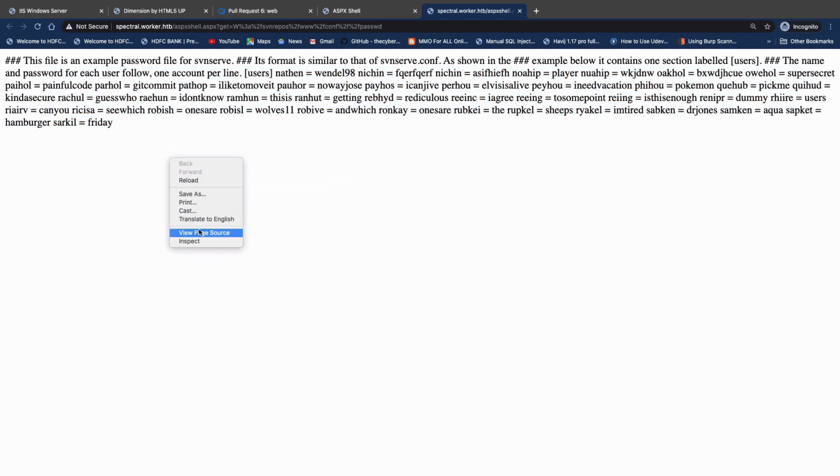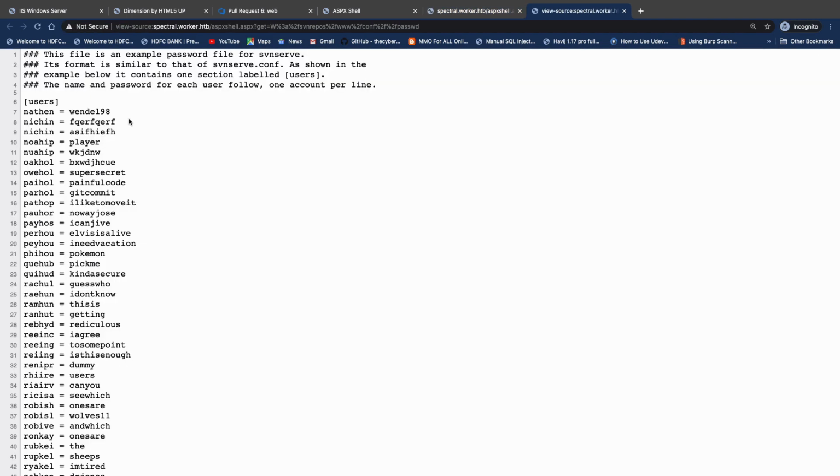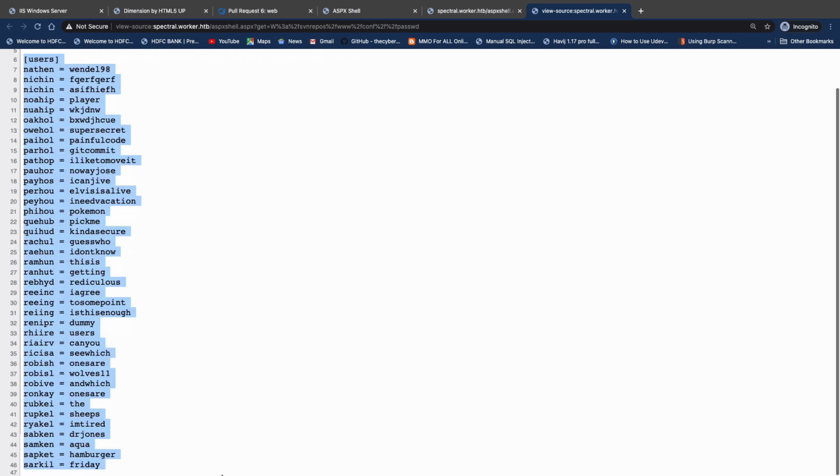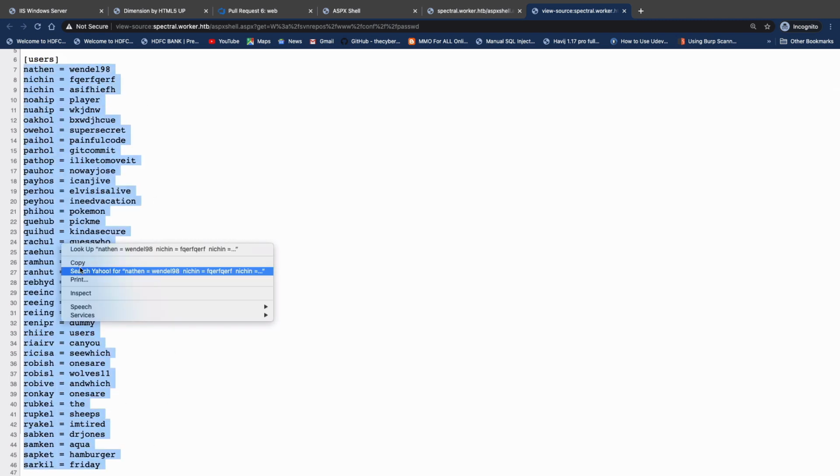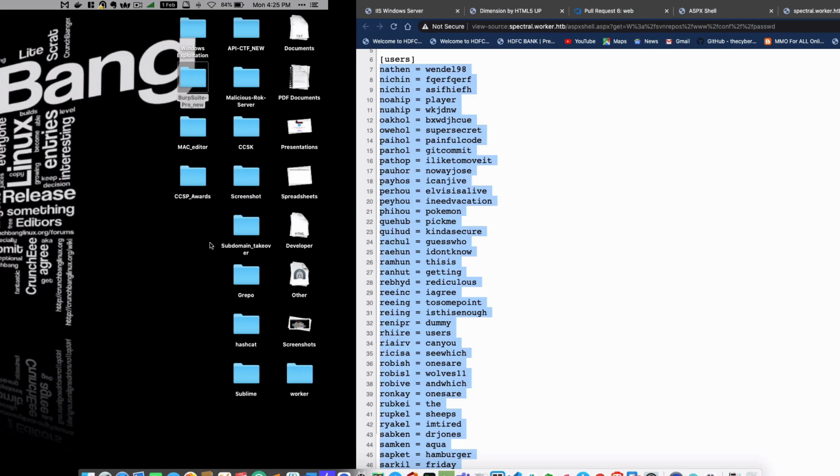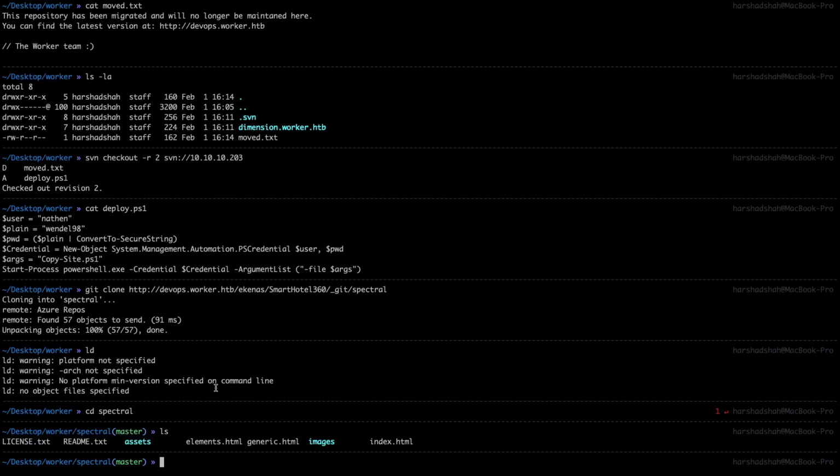So right click, view page source, and you can see clearly right now I'm able to see the username and password. So this password, I need to copy in my file. Let me just copy everything. This is copied, and after that I need to go to my terminal.